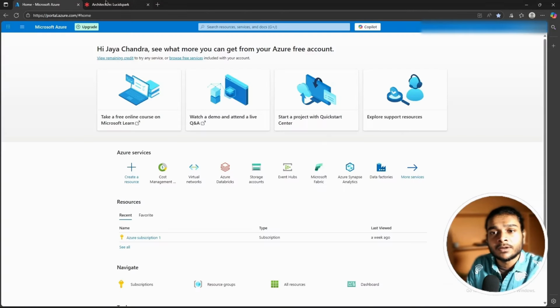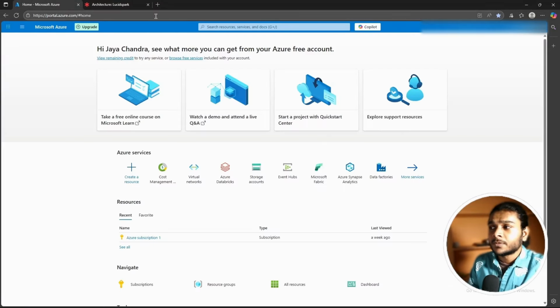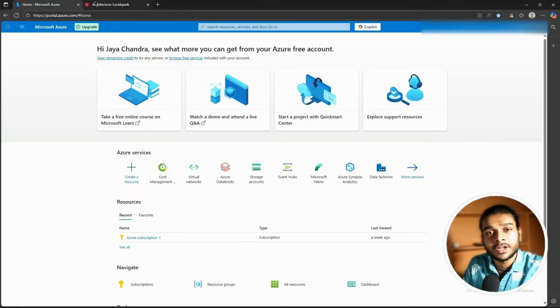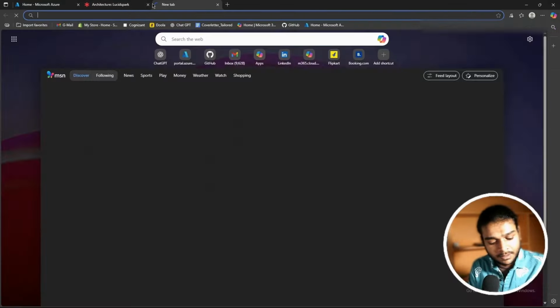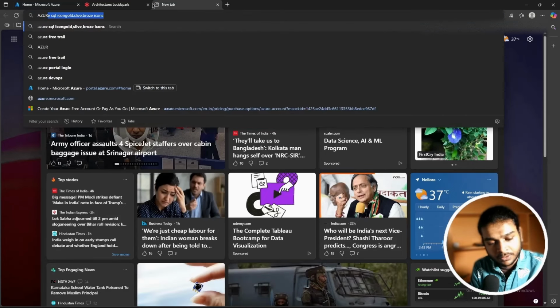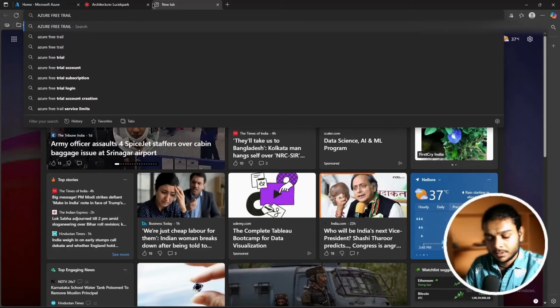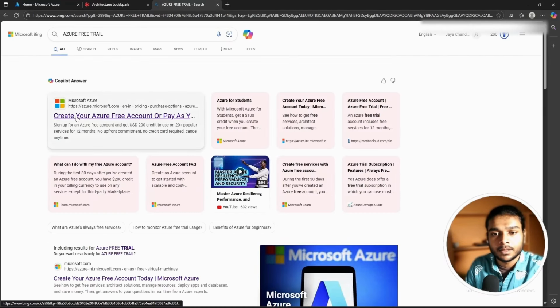So now let's go to Azure account. If you don't have an Azure account or you don't know how to start the free trial, here's the thing. You just need to go to Azure free trial, get to this page, create your free account.